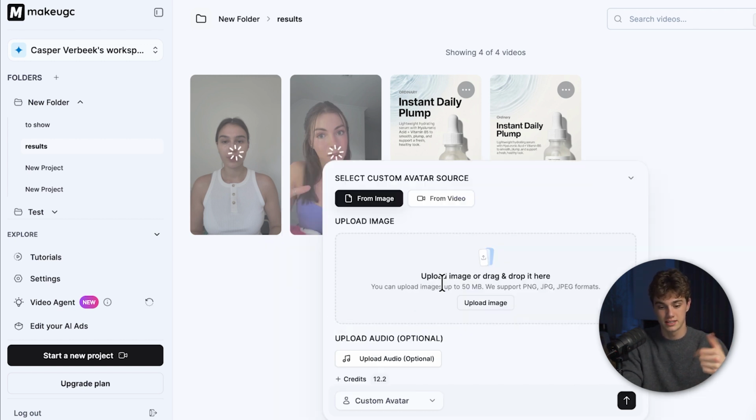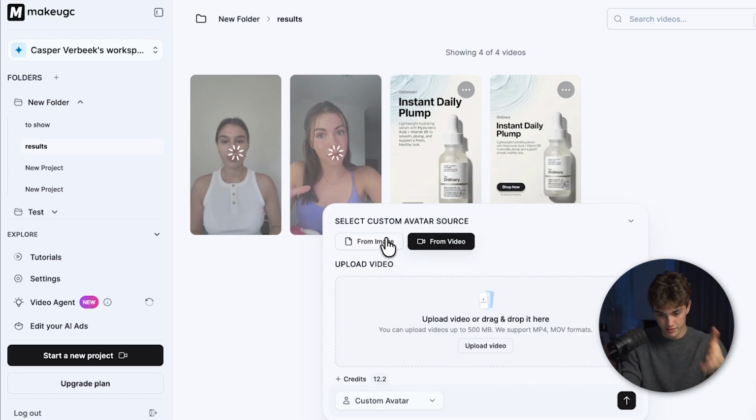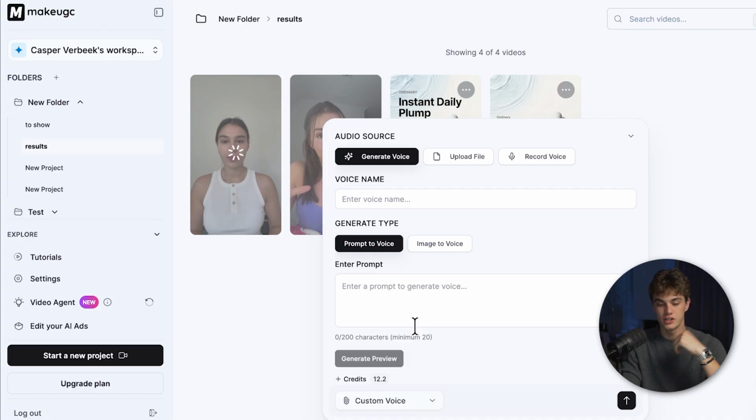This would mean simply uploading a video of yourself, maybe one to two minutes long. Optionally, you can also upload the audio just to make sure that it's extra crisp and good. You can also do this based off an image, so you can do video or from image. And then you can do the exact same thing with your voice. You can come up with a name for the voice, then record your own voice, or simply generate one depending on what kind of prompt you want.